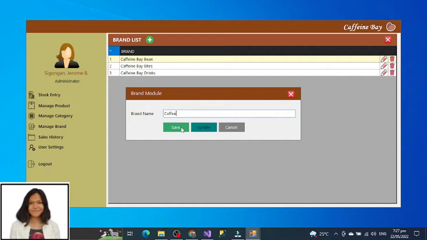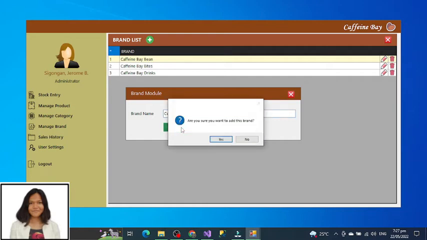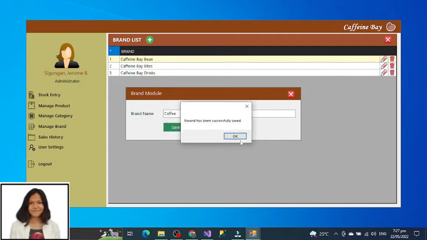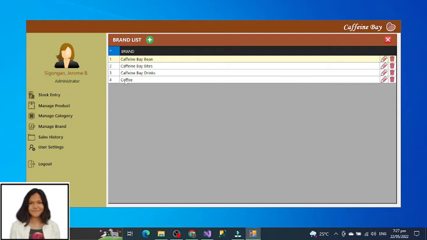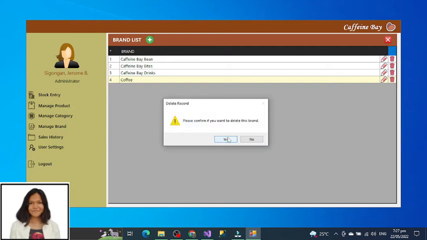If you want to save this coffee, you just click save, and then it will prompt, are you sure you want to add this brand? Then you click yes. Record has been successfully saved. Okay, so as you can see, we have this coffee brand. But since this is not part of the brand list of our final output, I will delete this one because it is not necessary anymore. This is just for demonstration.